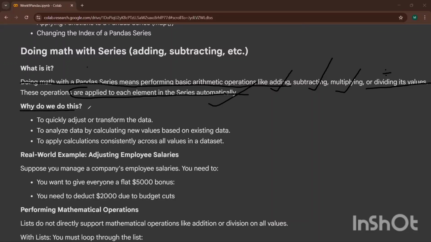And why do we do this? To quickly adjust or transform the data. To analyze the data by calculating new values based on the existing data. And to apply the calculations consistently across all values in a data set. Why do we need this? To quickly adjust or transform, to analyze, and to apply the calculations consistently.